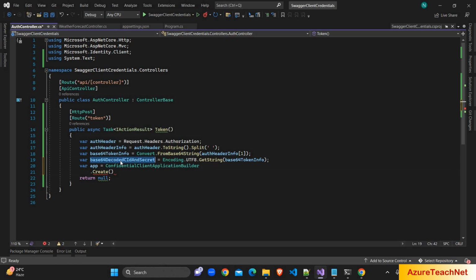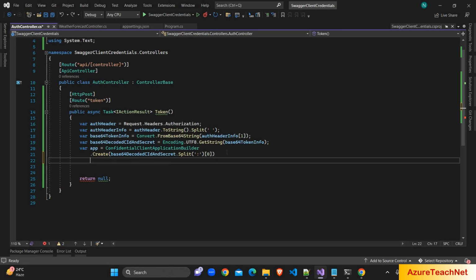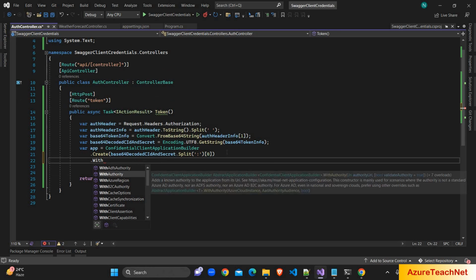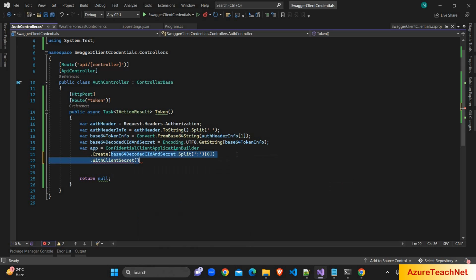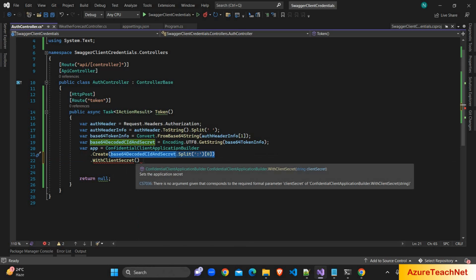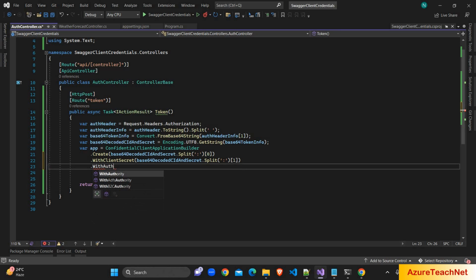So what we can do here is split the string with a colon. The 0th part is the client ID, then WithClientSecret, and here we have to pass the client secret. So I'm copying this and pasting it over here, and the client secret is at the first position. And after that, WithAuthority, we have to read it from the configuration.